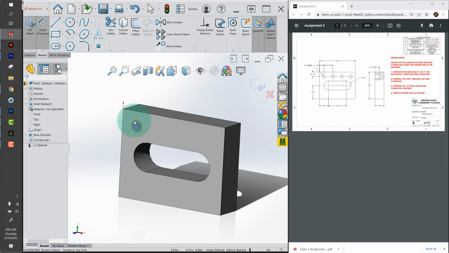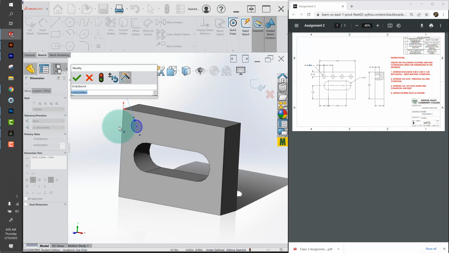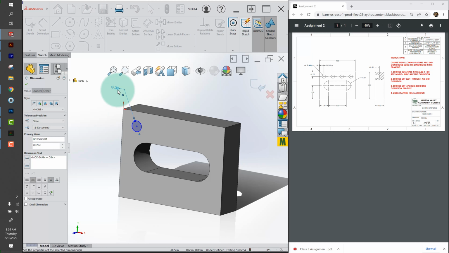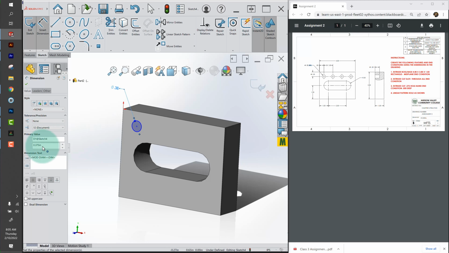So the first dimension, I'll do the diameter. I'm going to select the outside of the circle, pull it over here, type in 3/8, and I'll show you this real quick. If you forget the decimal, you can do 3/8, and it'll figure it out for you. So if you notice, it figures out that 3/8 is 0.375.